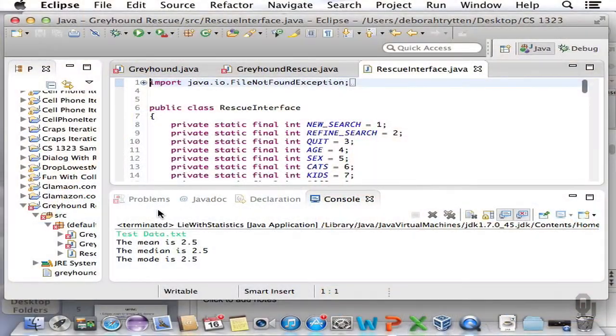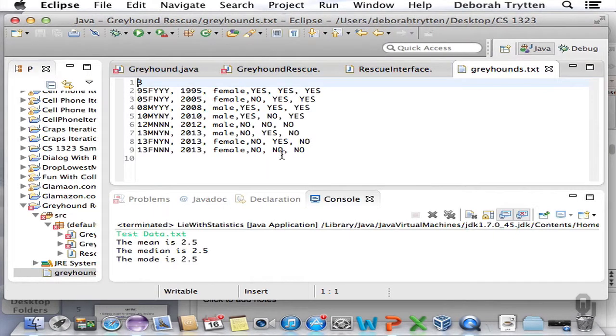So let me show you what I mean in the greyhound.txt file. So here's some sample test data. Notice that as I've done in many of these things, I put the number 8 in first because we have 8 data elements. Here is an entry for a single dog. So here I'm using the name 95FYYY. What that says is the dog was born in 1995, is female, and is safe with kids and cats and small dogs. So now when we list the names out, we'll be able to see if the categories are correct. This is a clever trick for debugging programs.